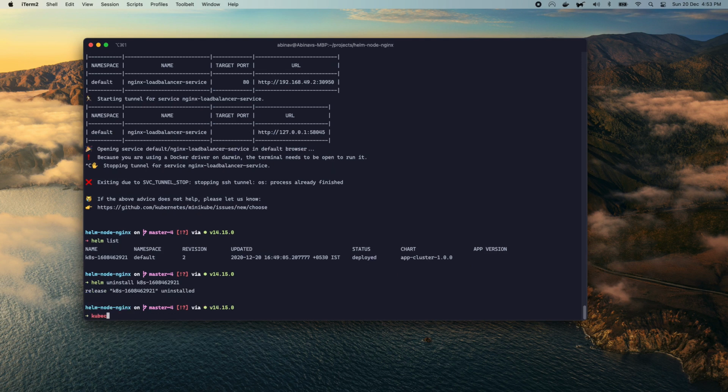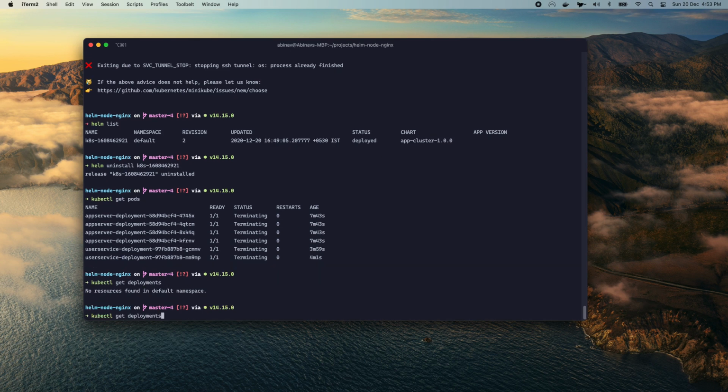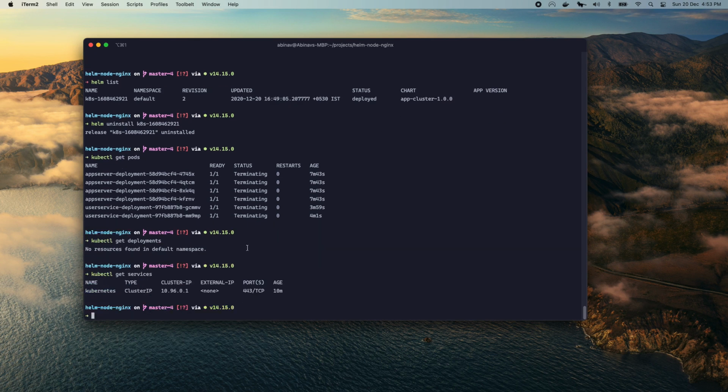And now if we do a kubectl get pods, we can see that all of the pods that are controlled by this chart are being terminated. We can see the deployments have been purged, and we can also see that the services have been purged as well, apart from the default one. But the ones such as the user service cluster IP service, app server cluster IP service, as well as the load balancer service have all been purged as well.